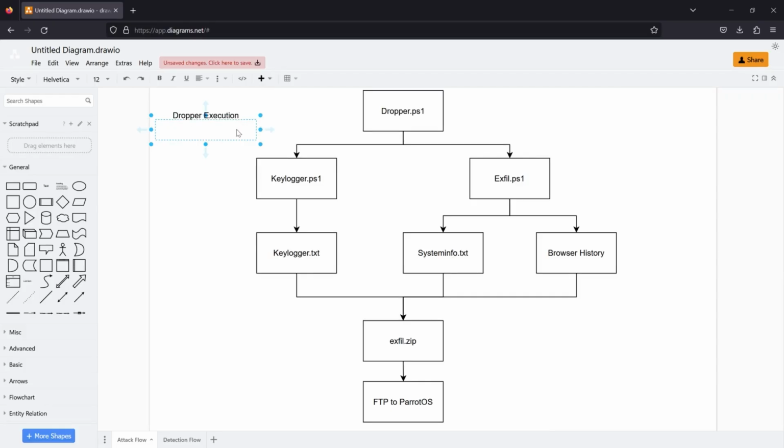First, it's going to download keylogger.ps1 and exfil.ps1. And then once those files are downloaded, it's going to add those scripts to the registry, specifically CurrentVersion Run, which triggers anytime the user logs onto the machine. So if the machine gets rebooted, it'll kick off those scripts. The keylogger will start running, and the exfil script will start running as well.